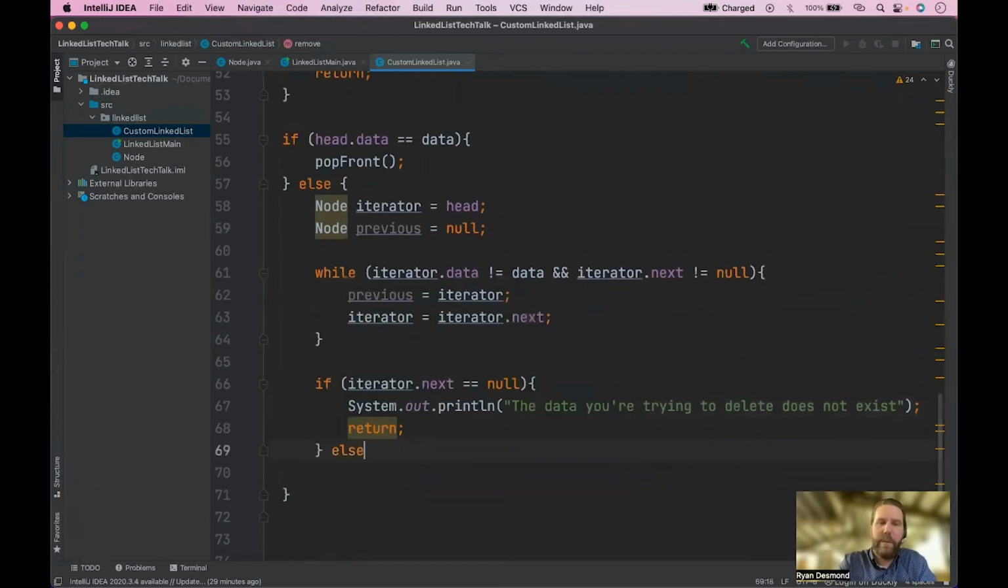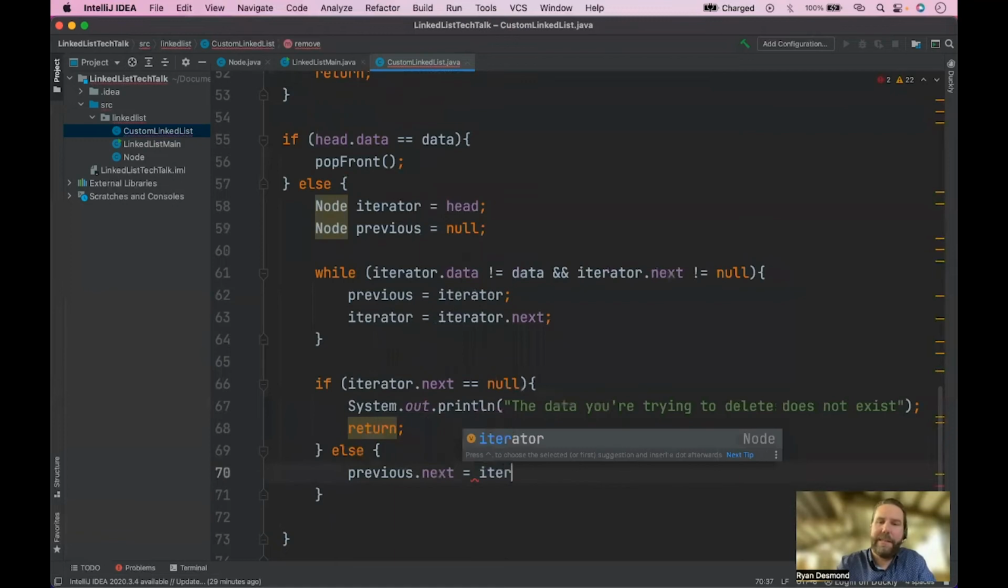Otherwise, if the iterator.next is not null, right, that means that we did find the data that we're looking for. And so then this is where that nice, wonderful little reconnection happens. But we can essentially say previous.next equals iterator.next.